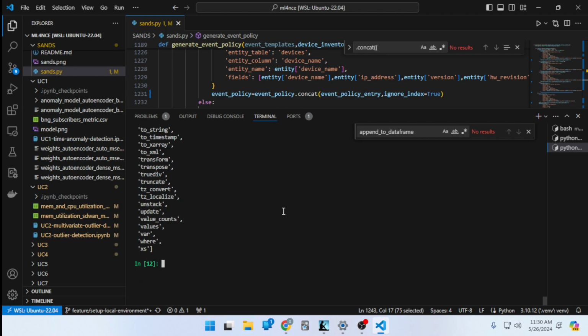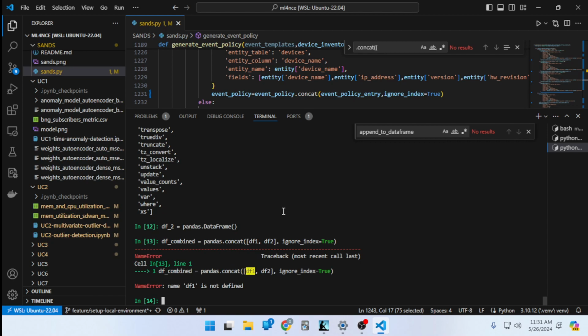But okay, we can do it this way. So df2 equals pandas dot data frame. Okay, and now we can do df combined equals pandas dot concat df1 df2, and then let's add that flag in there as well. Ignore index equals true. Okay, you're right, we didn't define it as df1. Let's define it as df1.